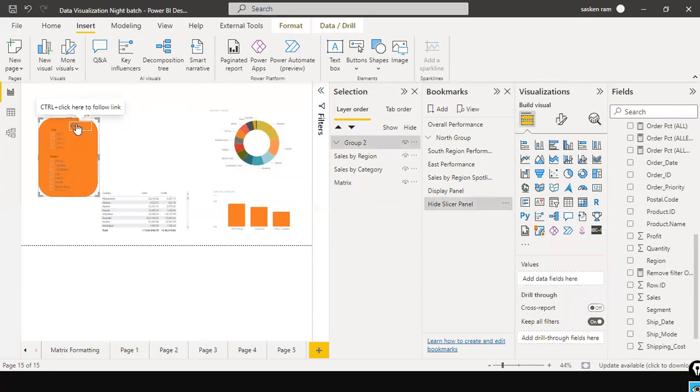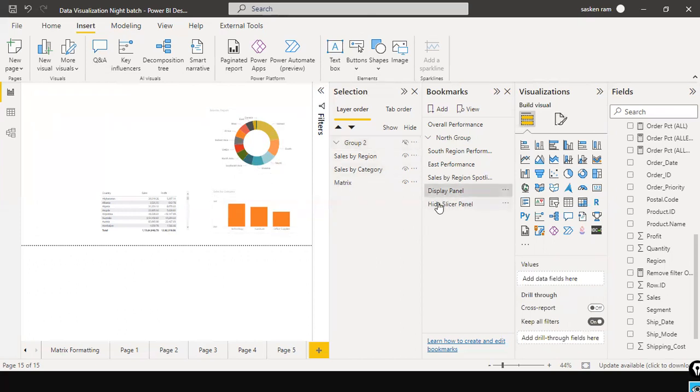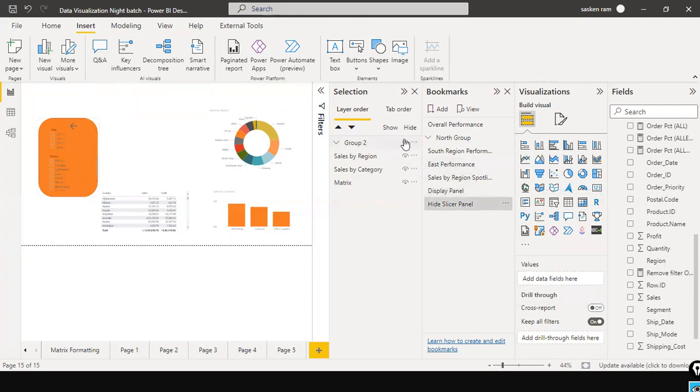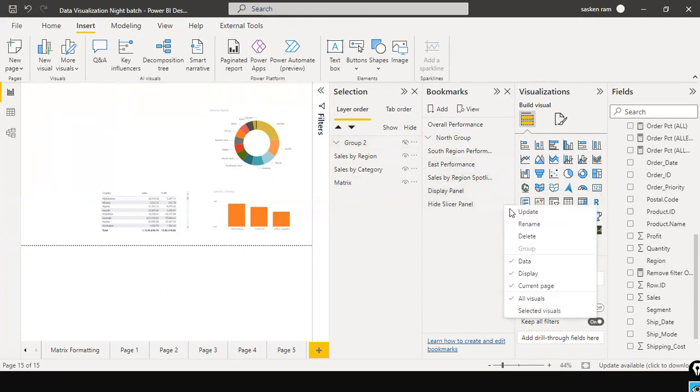Why is it not there? Because I have grouped it, right? No, here I did not do this. Somehow I enabled this one. And the display panel is also not visible. In the display panel, I need to enable this and then update this. In the hide slicer panel, I need to hide this one and then update this one.